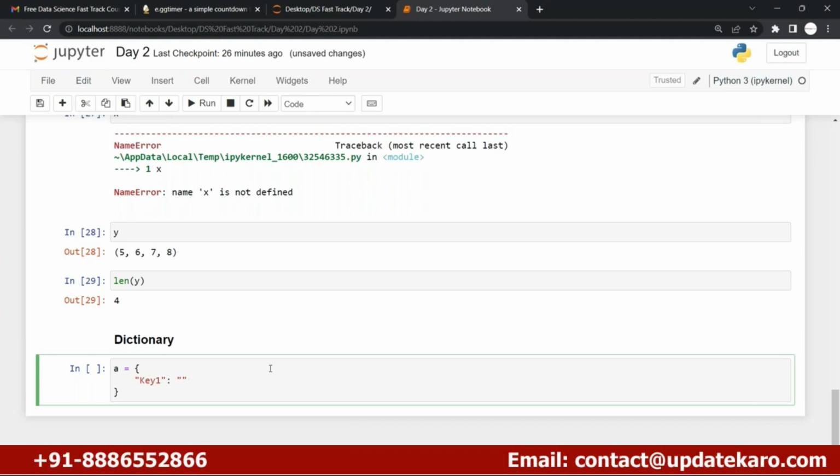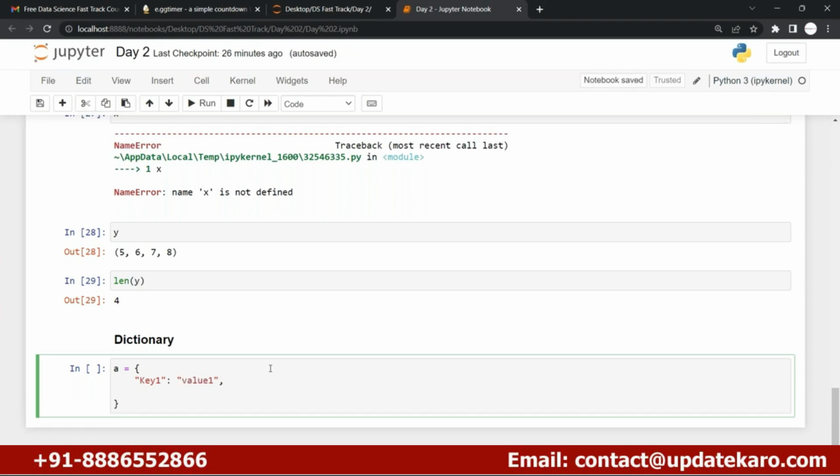So value 1. In the same way, let me use this. Simply I can copy this thing.